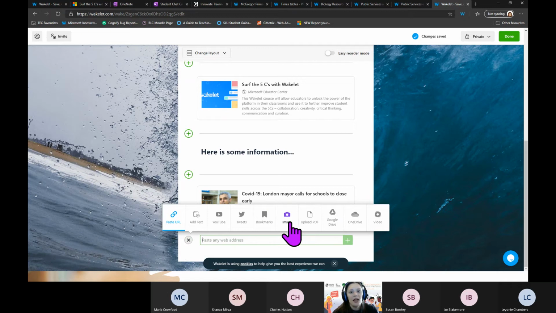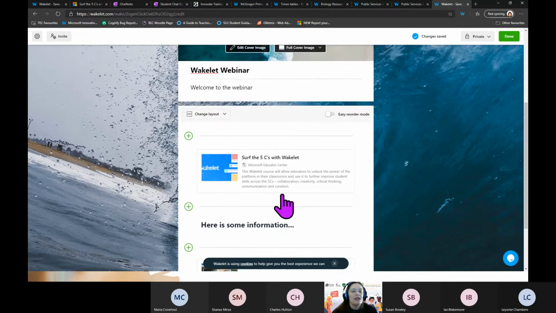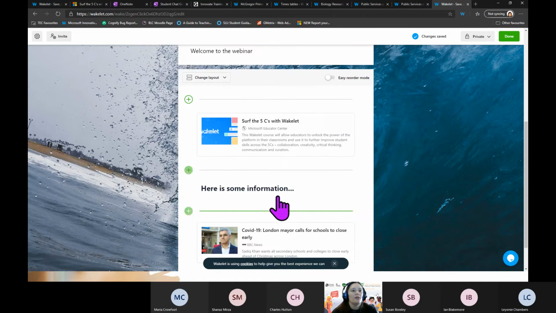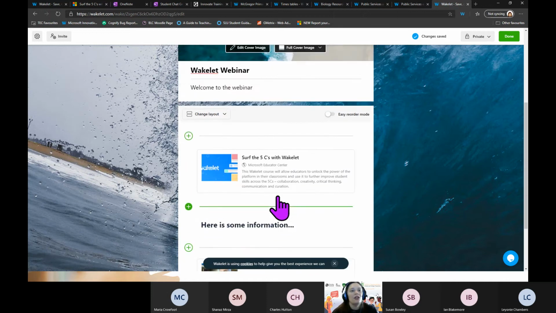You can add images and you can upload PDFs. It does link to Google Drive, and you can also add in OneDrive links as well, and the Flipgrid video creator, which is very cool, which we're going to look at. You and your students can create Flipgrid videos within Wakelet. So this is a very basic Wakelet, but we've started to pull together some different types of information.